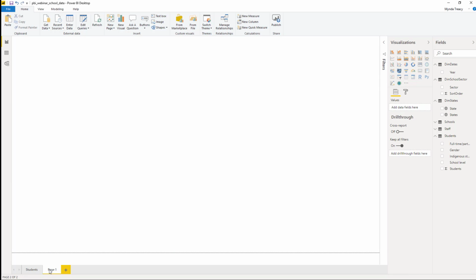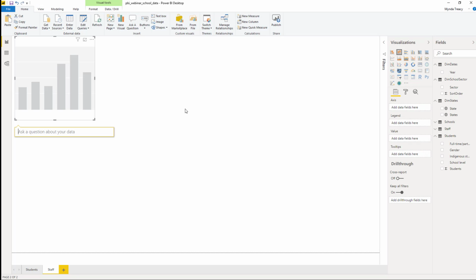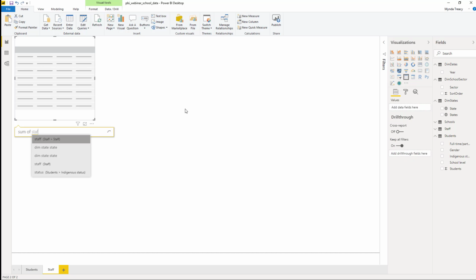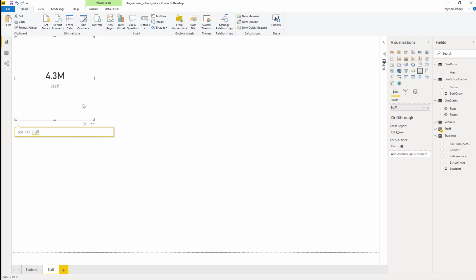I'm going to add a new sheet. This one is going to be for staff. So let's ask a question to get the sum of staff. Gives us a card visual. Let's just resize it. It's a little bit big. Okay, so that's my sum of staff.